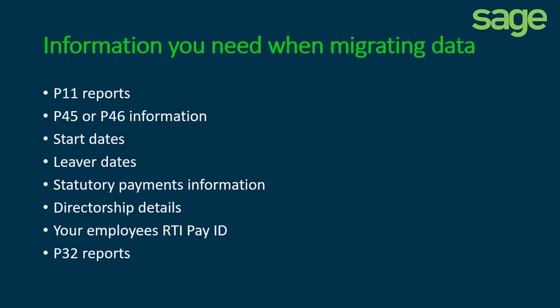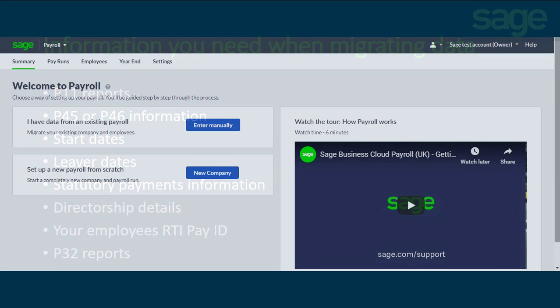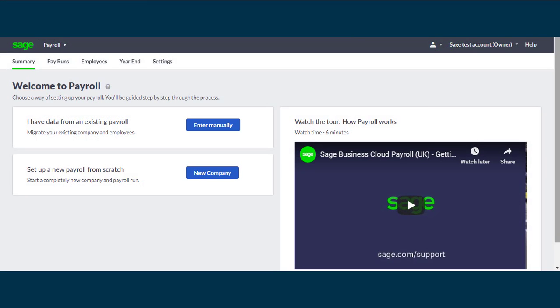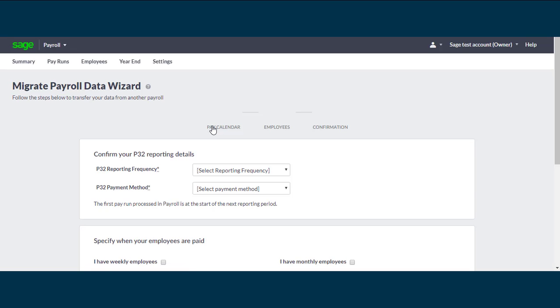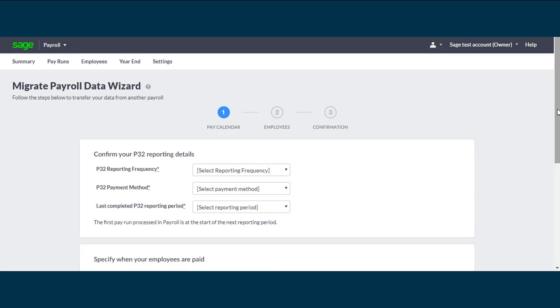So now we'll go on to a little demo of how you actually process this in the system and how you go about setting up that mid-year setup. To enter your mid-year setup data in a payroll, when you first sign in, I'll give you these two options. For the mid-year setup, you need to click the option I have data from an existing payroll. So if you click enter manually, it'll come up with the migrate payroll data wizard.